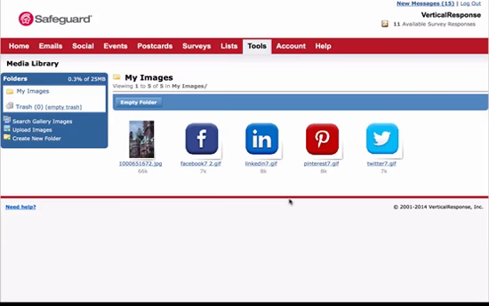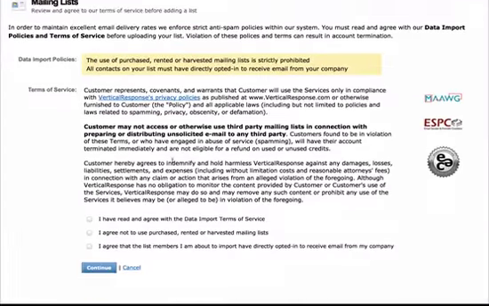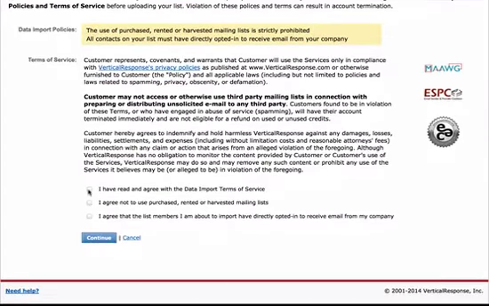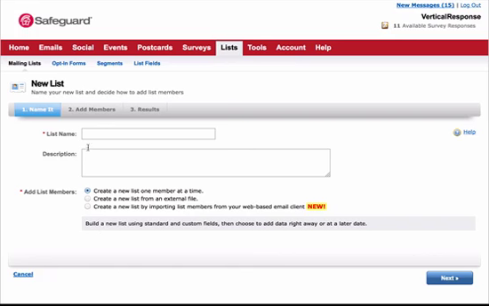Once you have all your images in your library, it's time to upload your lists. If you highlight Lists and click New, it'll take you to the Terms of Service. The Terms of Service say that you're not going to use any purchased lists and that everybody who receives the email knows who you are and has agreed to give you permission to email them.